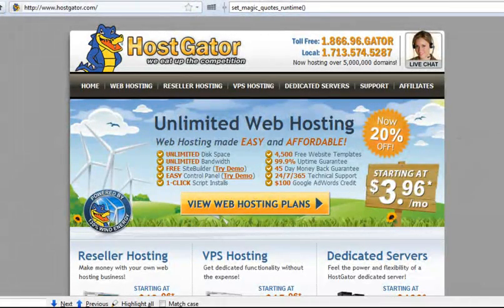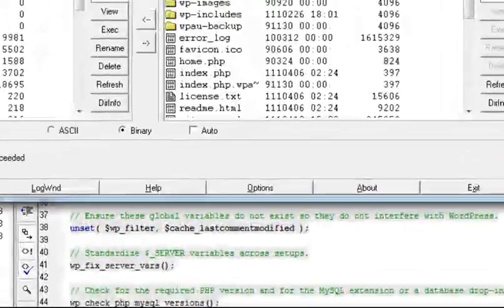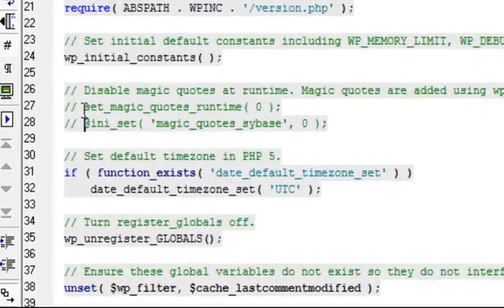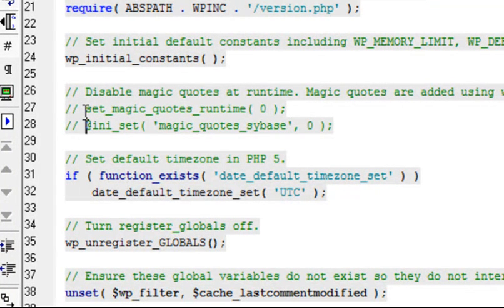So just once again, I want to show you what it is that I did. I commented it out. So we put in two slashes right in front of where it says set_magic_quotes_runtime, in your WP settings PHP file.